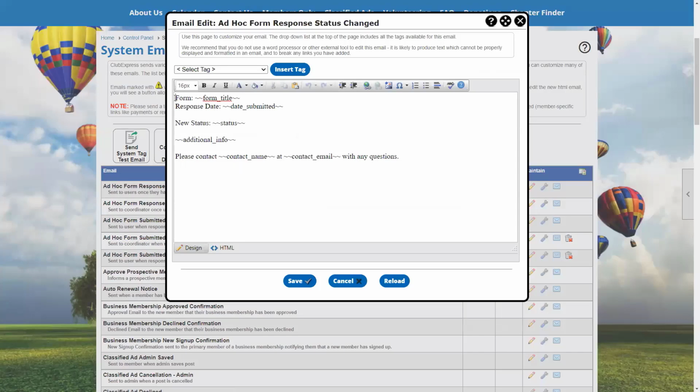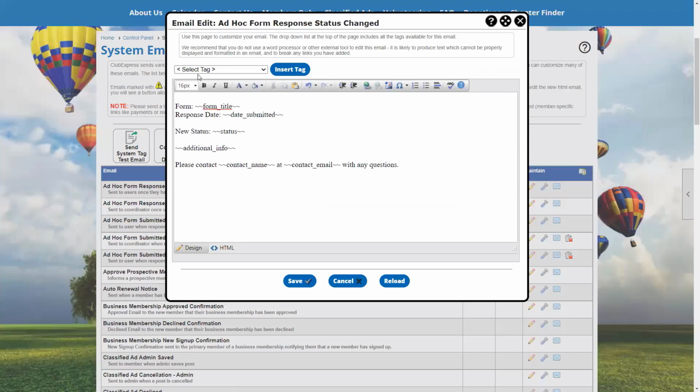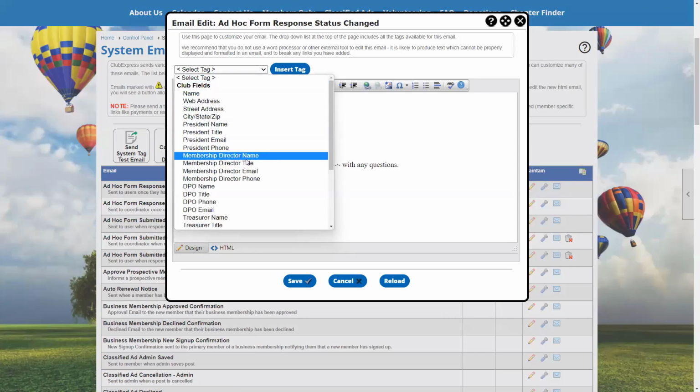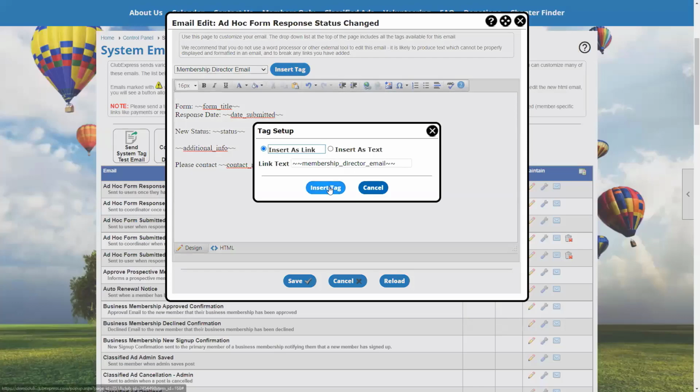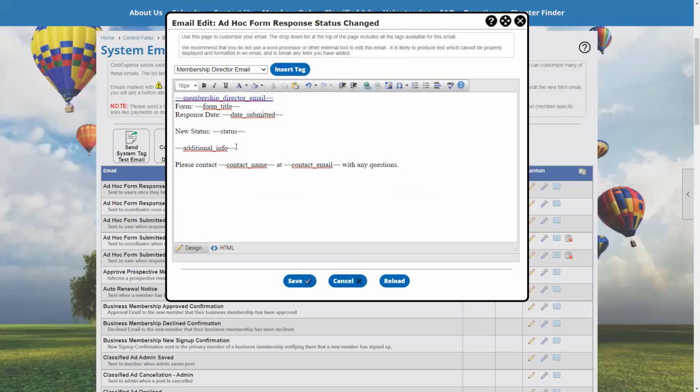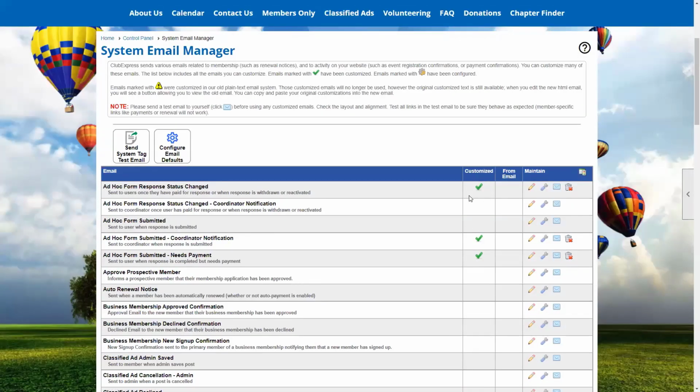Now, I'll go ahead and insert a tag just so we can see the change that happens when I select insert tag. I'll go ahead and insert that as an email address one more time. And I can go ahead and save these changes. And now I have that green check mark right there. Now, that's editing a system email, and that is the body of the email. Let's talk about configuring our emails.